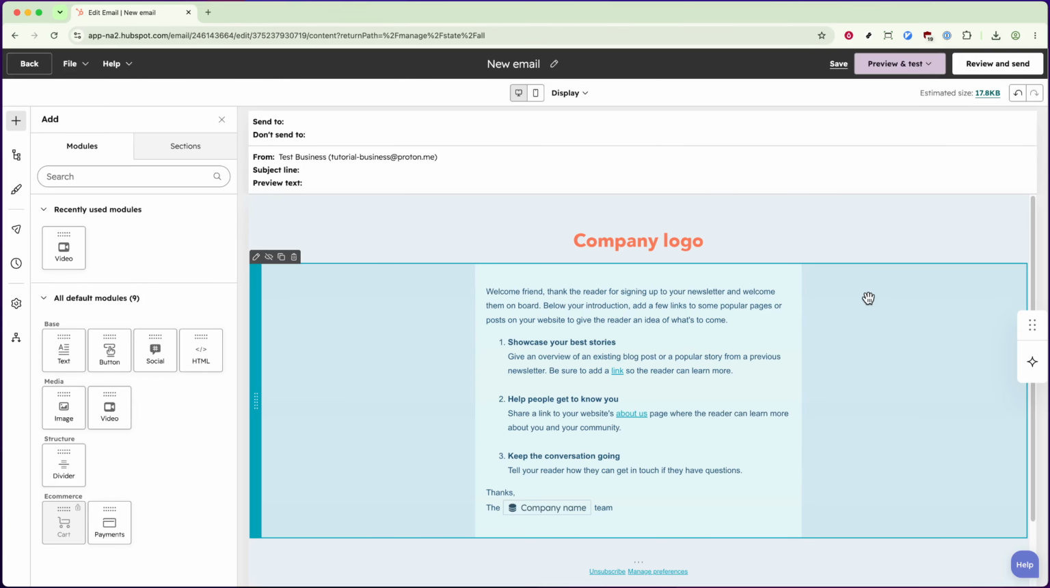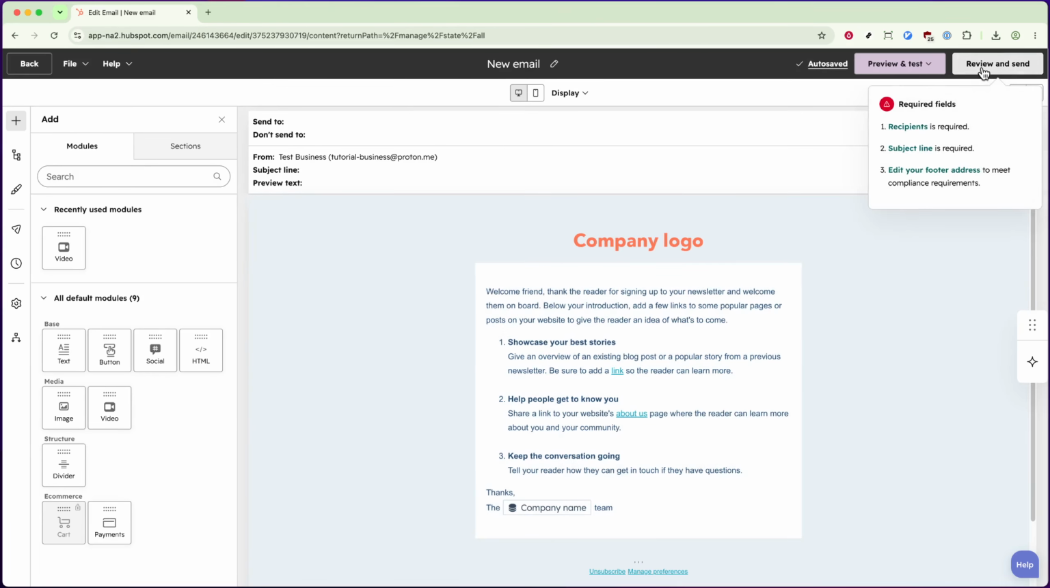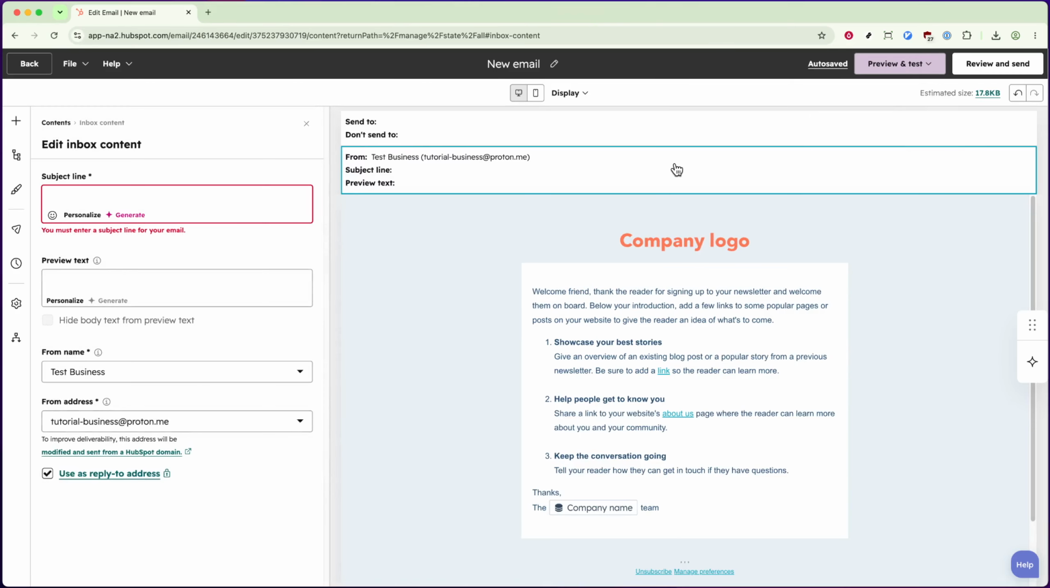Once you're happy with the design and content, look for the button labeled Send or Schedule. Clicking this will begin the process of specifying how you'd like the email to be sent. From the options provided, select Send to a list of contacts. This option is ideal for bulk email campaigns because it allows you to dispatch your message to a predefined group of contacts all at once.